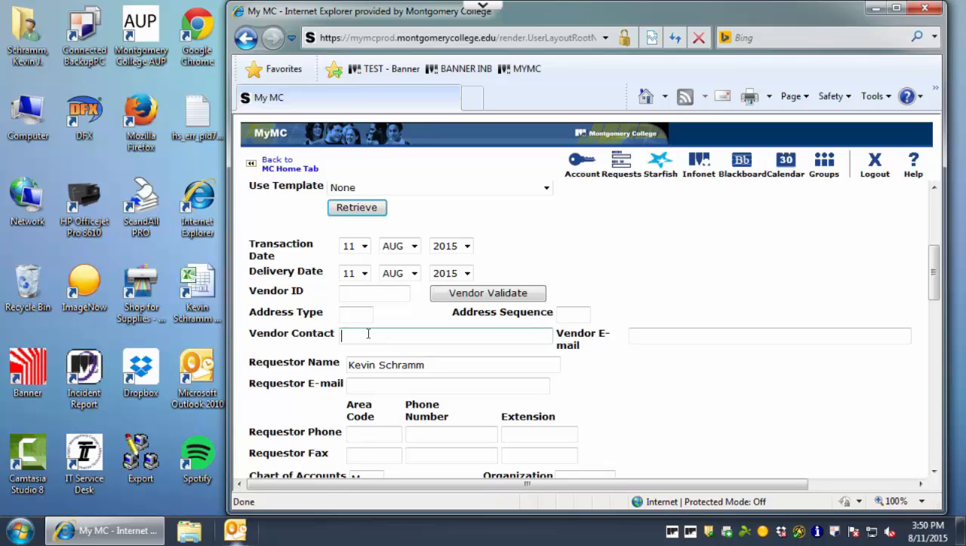So for example, we're buying a microwave. I went and shopped around and I saw a microwave I like at Best Buy. So I'm going to enter in Best Buy as my vendor contact. And then I dealt with a salesperson. I want to enter that person's name so you can contact them about their purchase order information.